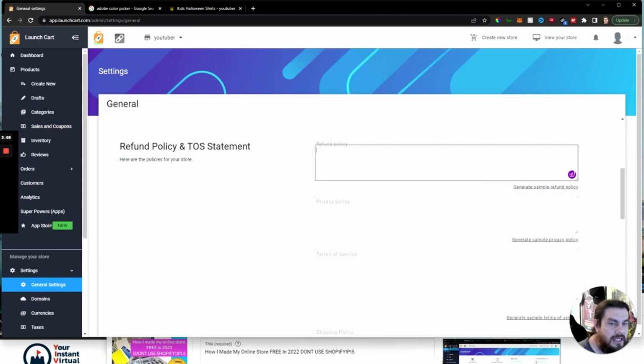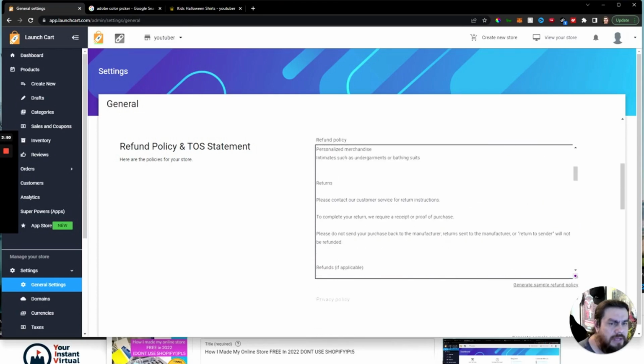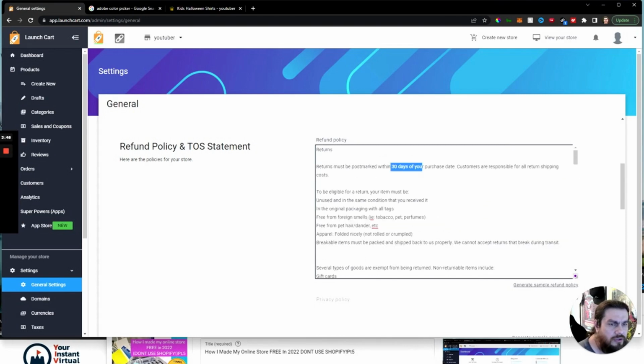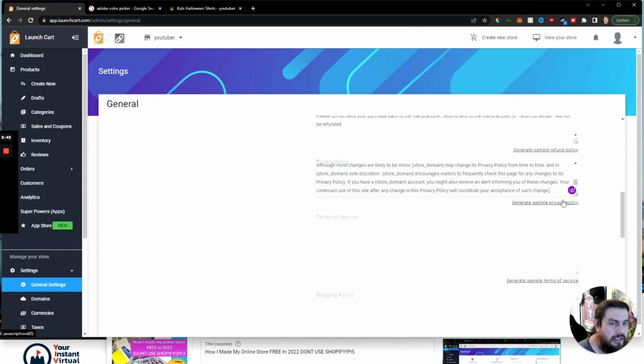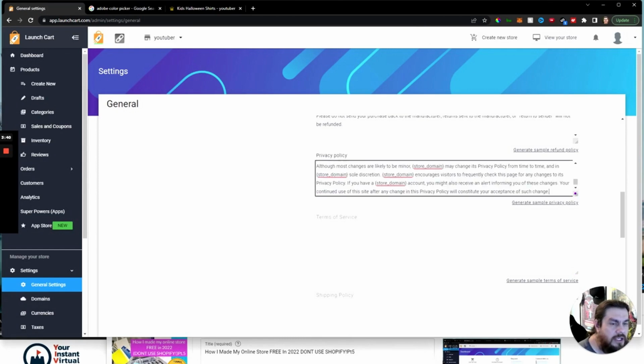So let's say I don't know what a refund policy should be. Here's a good generic one. Just click that button there, and you can read through this and make any changes. Usually it's a 30-day return and all that kind of stuff. So that's good. Again, click here, it has your privacy policy. You don't have to change the store domain. There's a script in there that will grab your store name and pop it in there when the viewer sees it. So don't change anything underneath there.